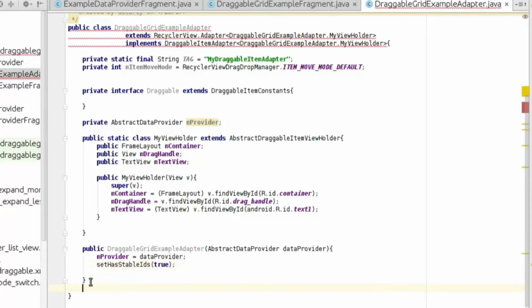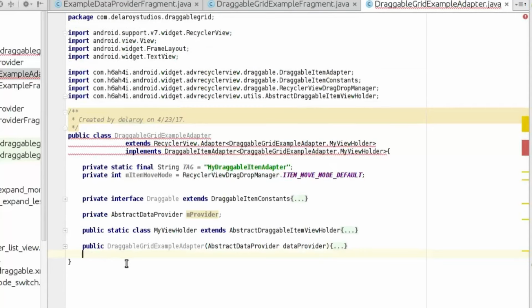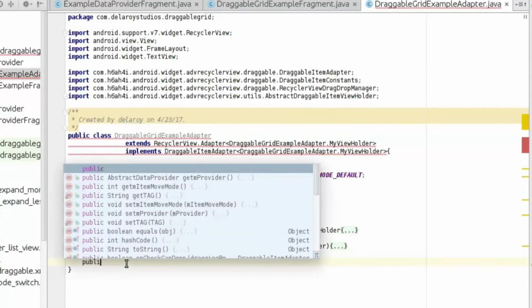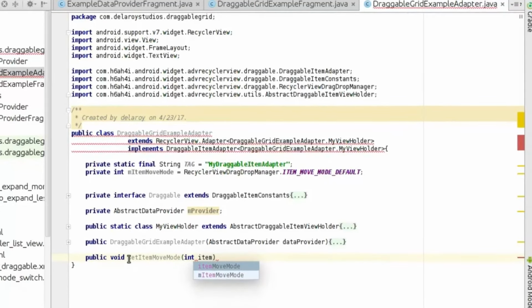Now let's have other methods. Okay, close up all this. So I don't need them directly. So which other method are we looking at here? Let's have a public void setItemMoveMode. Takes in an integer itemMoveMode. So now let's have a structure and itemMoveMode equals to itemMoveMode. That's all.